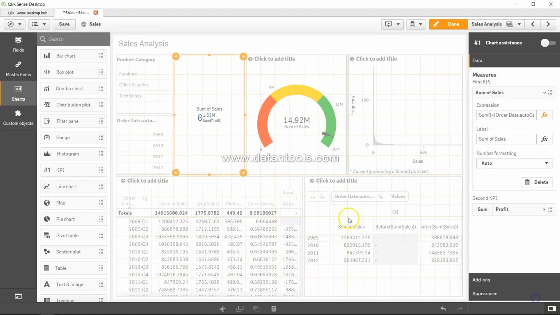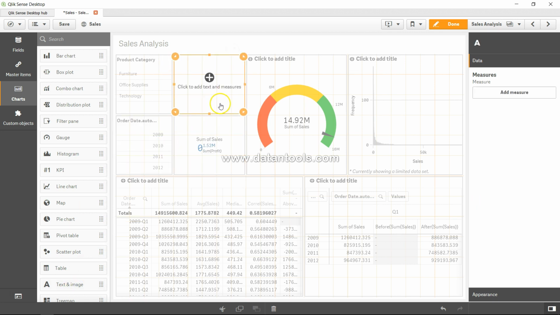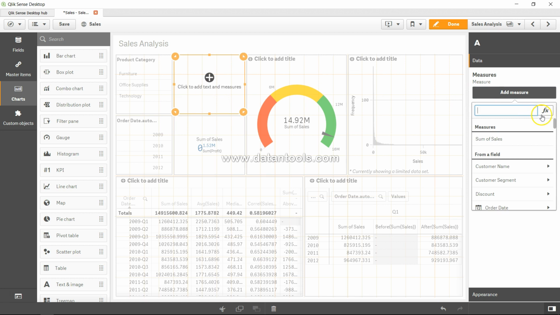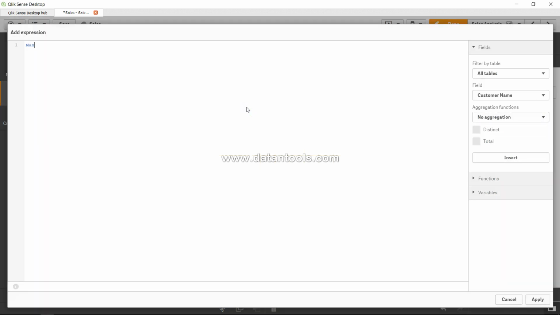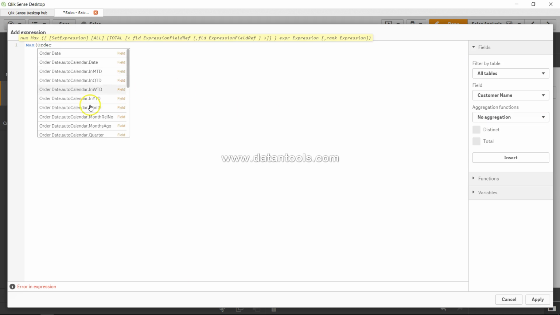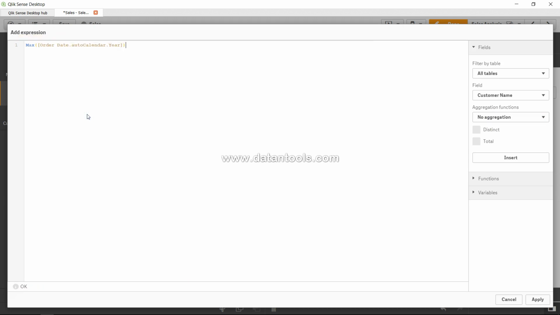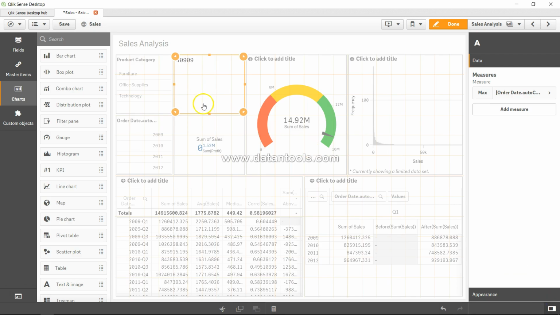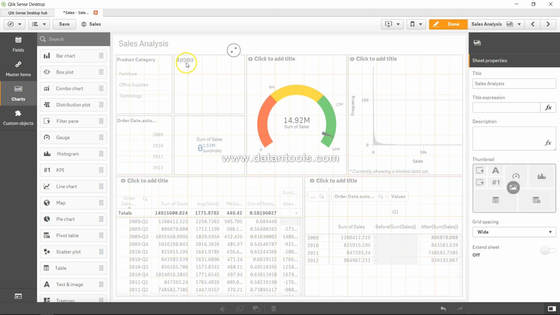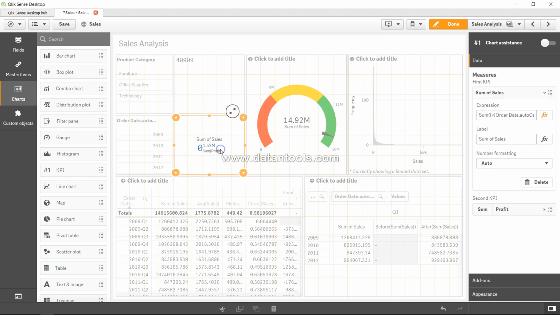So let me click apply and let me go to the text image over here. I want to just add a measure. Within the function, I would say max of order year. So let's see what value we get. We get 40909. I think this is not what our left hand side value was expecting when we are comparing it with the year. It should be 2011, 2012, something.